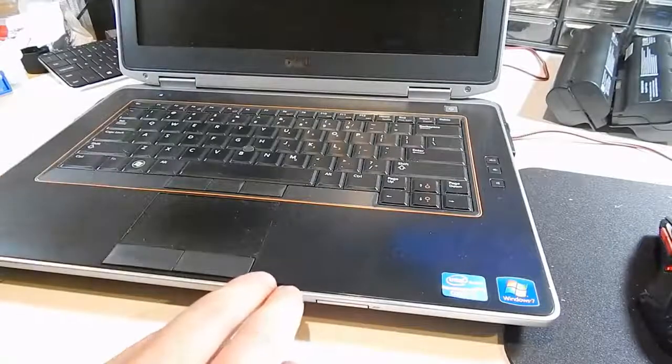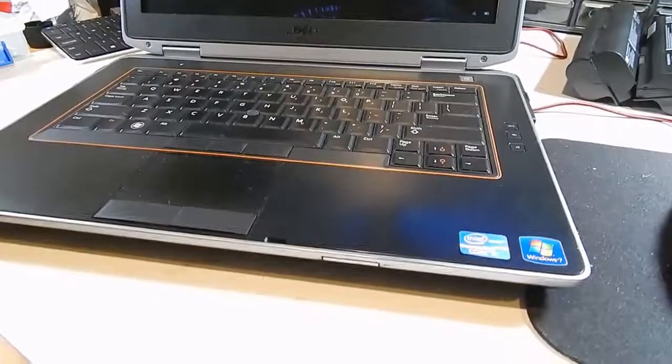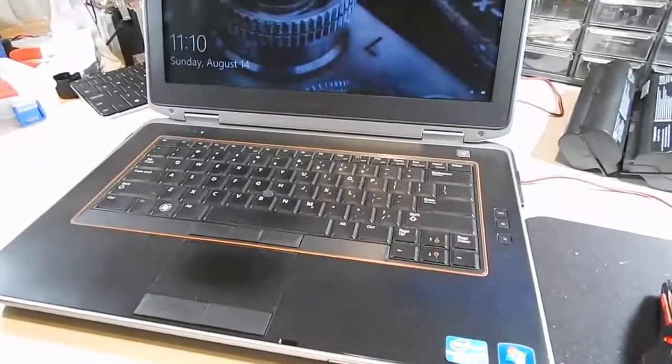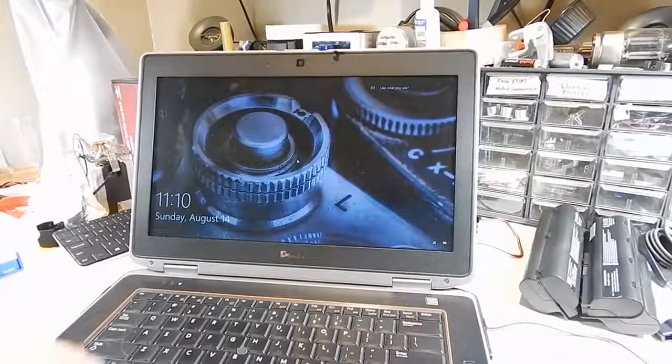So the latch is a little bit different on this lid here, but pretty much everything looks the same inside. Raise our camera up here and angle it so you can get a little bit of a look at what we're doing.